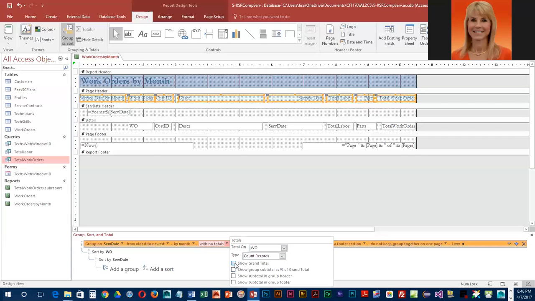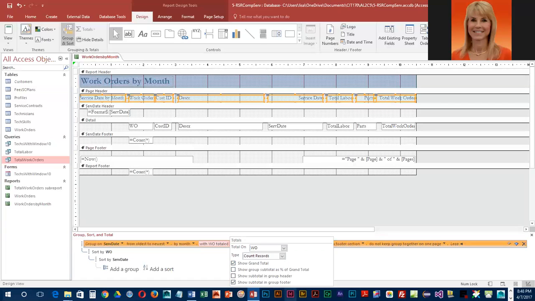And we do want a grand total. And we do want to see a subtotal, basically that will display when the group changes. So when we go from September to October, that's when we see the subtotal. Grand total is going to show at the very bottom.